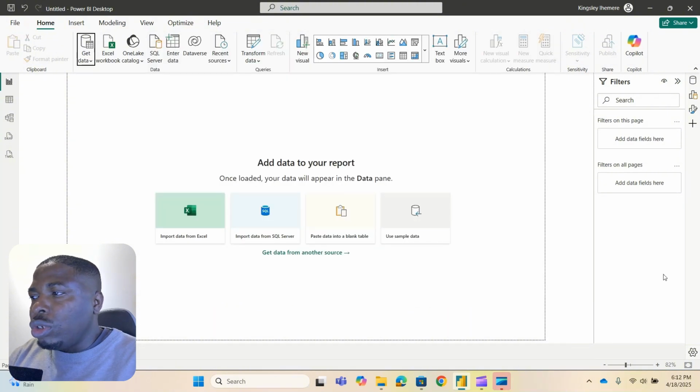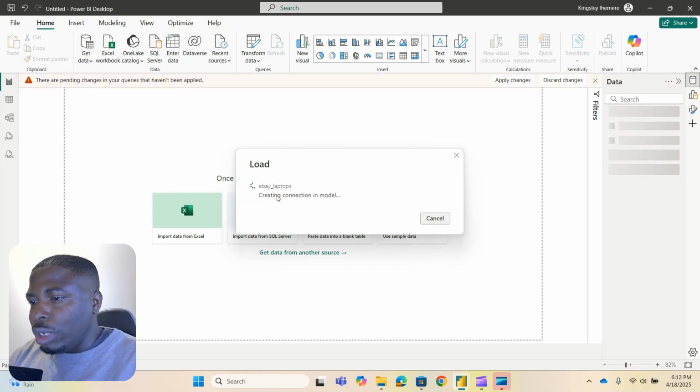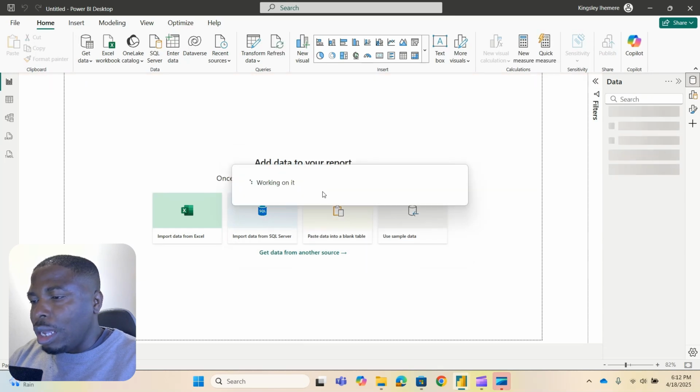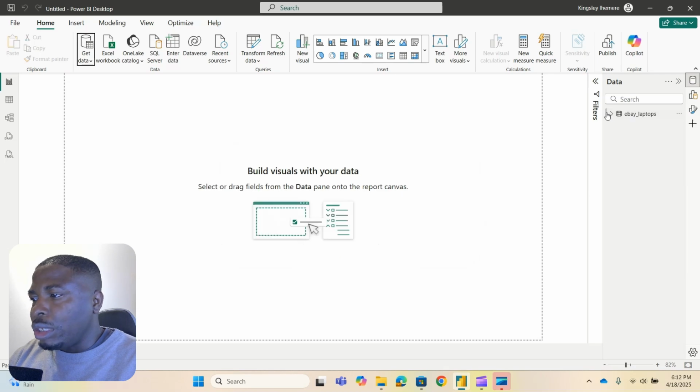And when it loads, you wait for it by the side and you will see it. So it's showing that it is loading, and this is also loading by the side here. And when it's done, this will disappear, and yeah, everything loaded well, and you can see it here. And when you click on this arrow, you will see all my column.